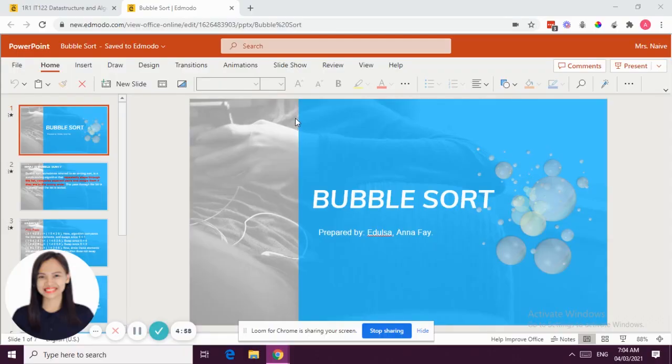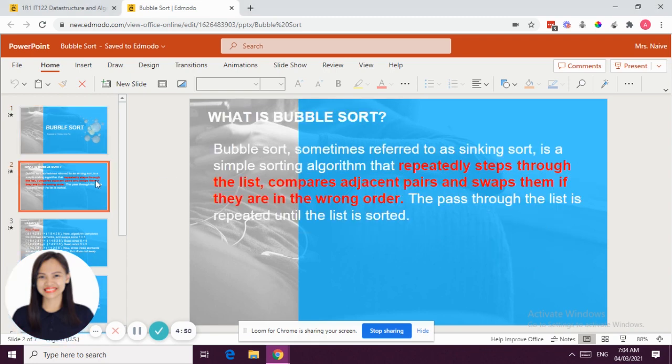Good morning, everyone. So today I'd like to discuss with you about bubble sort. This is the very basic sorting algorithm. So what is bubble sort? Sometimes referred to as sinking sort or simple sorting algorithm, it repeatedly steps through the list, compares adjacent pairs, and swaps them if they are in the wrong order.